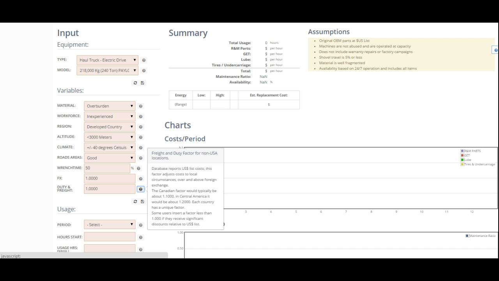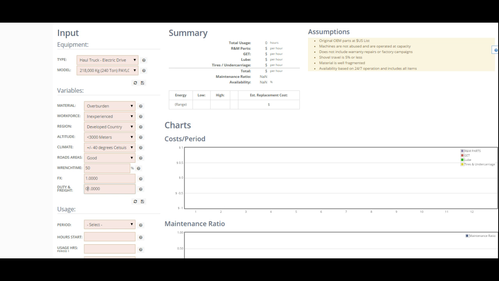Central American mines, for example, pay about 20% more than American mines for the same parts. The factor would then be 1.2. Note that users can set this factor to less than 1, in cases where an estimate is being created for a mine that enjoys significant parts price discounts relative to the United States dealer list. We are now ready to define the usage pattern for this machine.